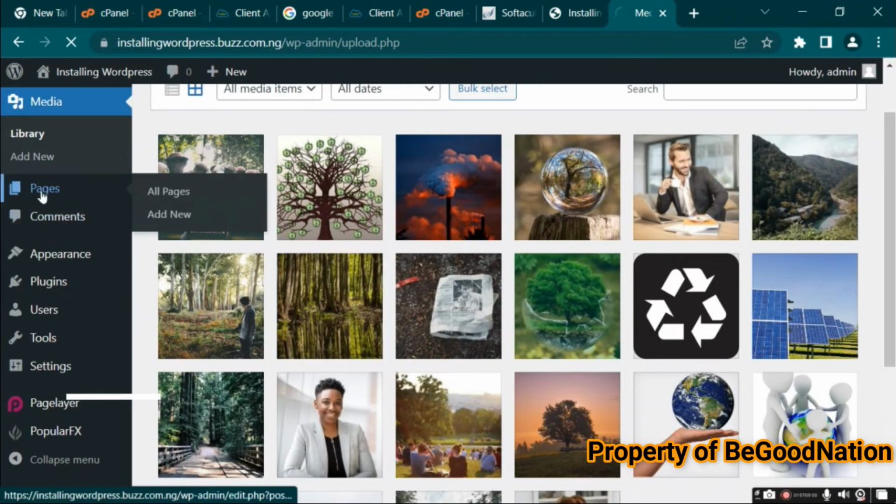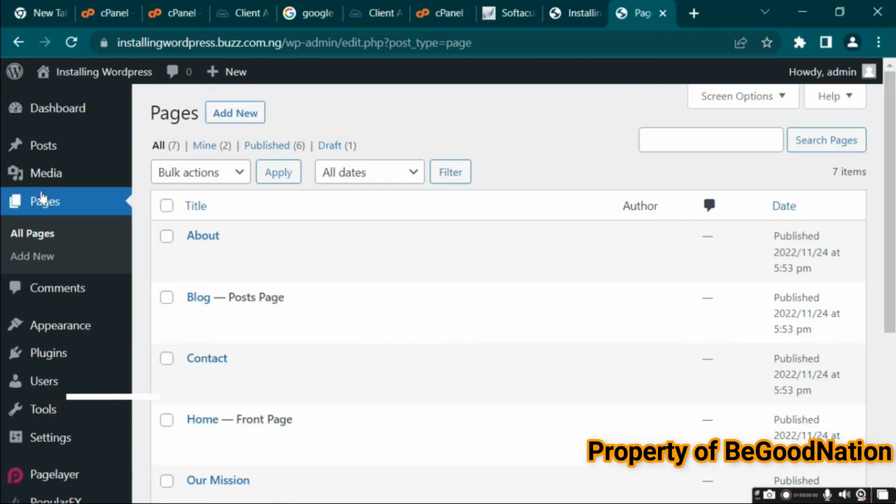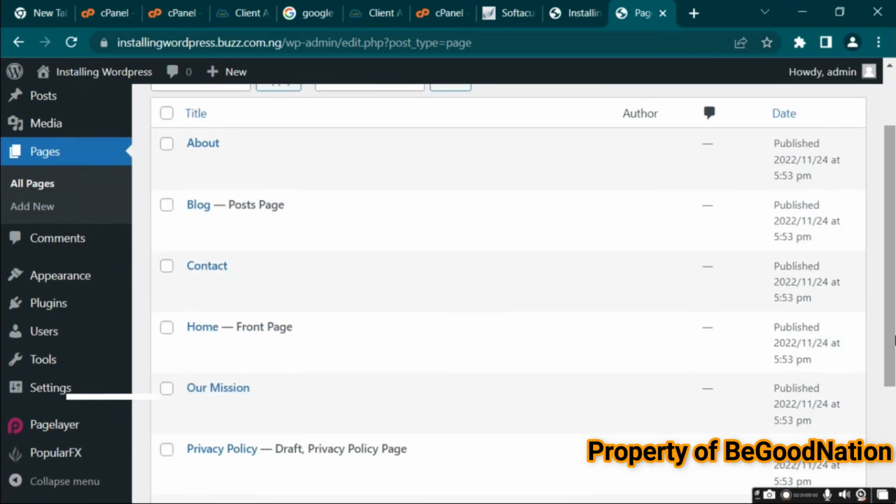I can close this. All right, now pages are basically static pages. Pages are basically static information that you don't get to update every day. This is about us. Basically, it's installing wordpressblogs.com.ng, a tutorial platform for how to install a WordPress blog. So this is where you set up your about us page, contact us page, disclaimer page, privacy policy page, terms and conditions page.